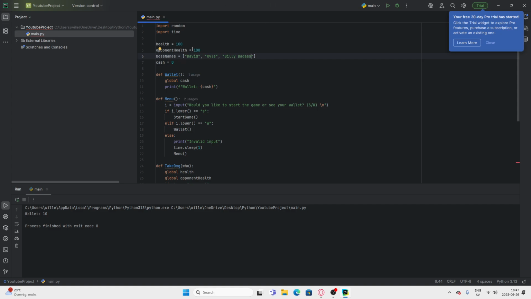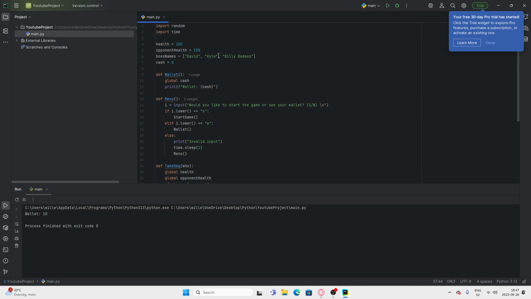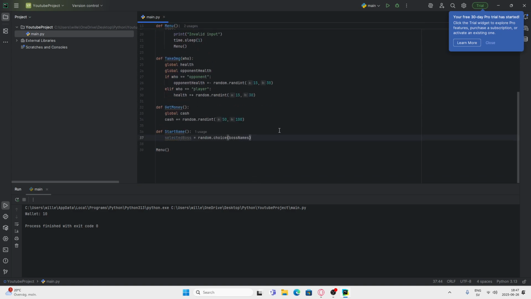All the bosses are going to have 100 health. I'm too lazy to fix that right now, but we could probably do it in another video if we want to update the code. So now I'm going to do selected boss equals random.choice boss names. What this does is it picks a random string out of the list, so one of these, and that's going to be our selected boss.